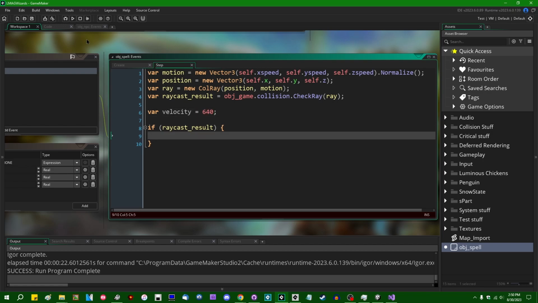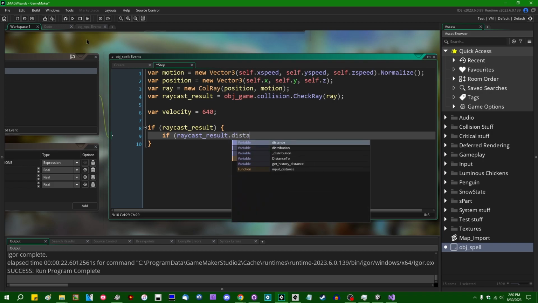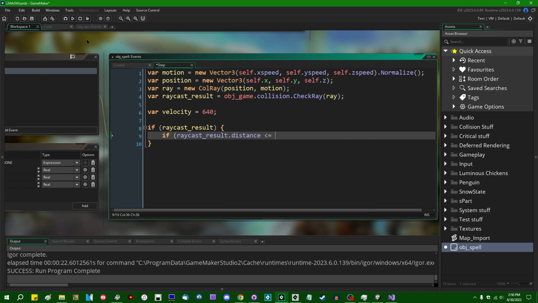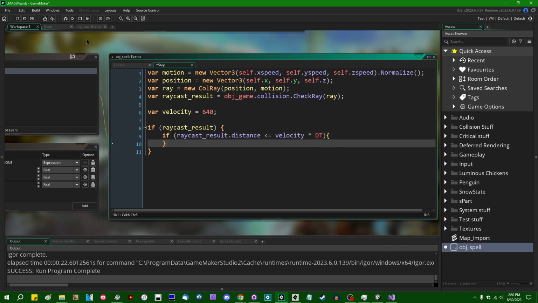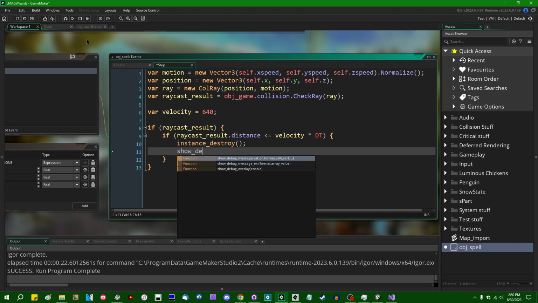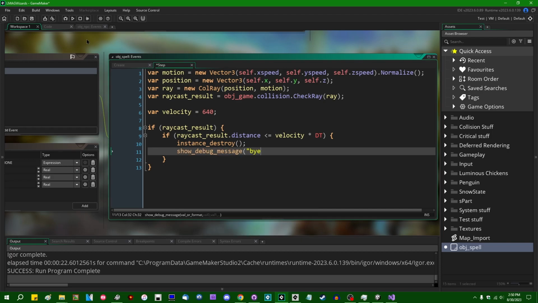And then if the raycast result distance is less than or equal to velocity times the delta time scale, then we can, let's say, instance destroy. And we can just print something out, informing us that we have been destroyed.